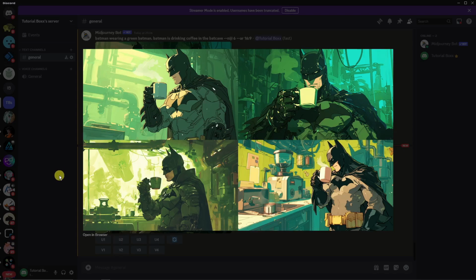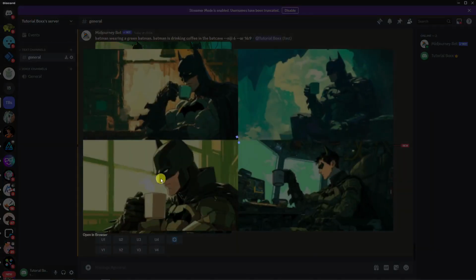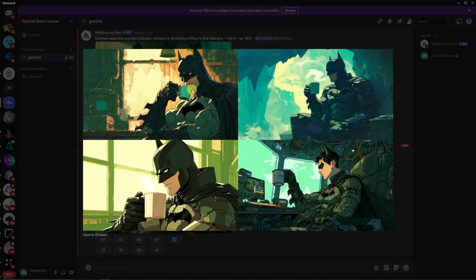You don't see Batman casually drinking coffee in a kitchen or in a Batcave. And this is another example. It's much the same as the earlier one before, but this is much more detailed. As you can see right here, it's on the anime side.